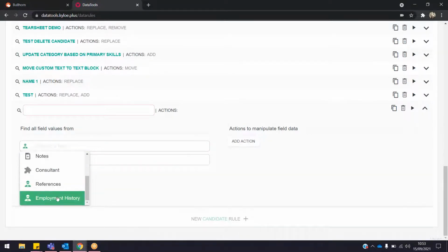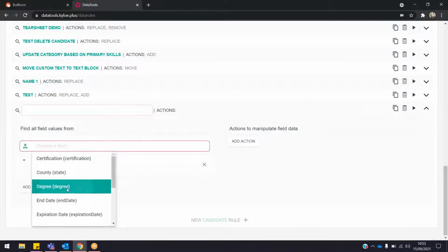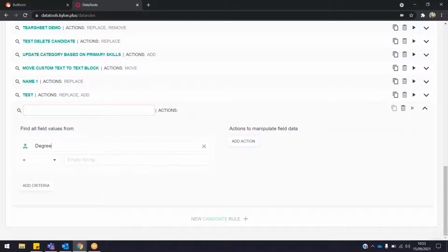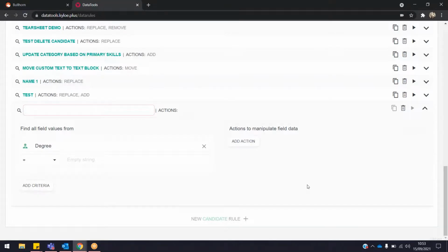And for example, I could pick employment or education history. And I can change some criteria and look at, for example, the degree field. And I can now filter candidate records here based on information from within either the education or employment history. And then I can update candidate-based information with my actions as I could before.